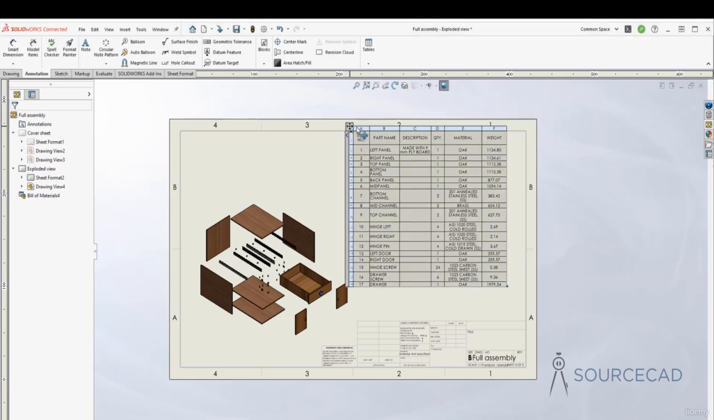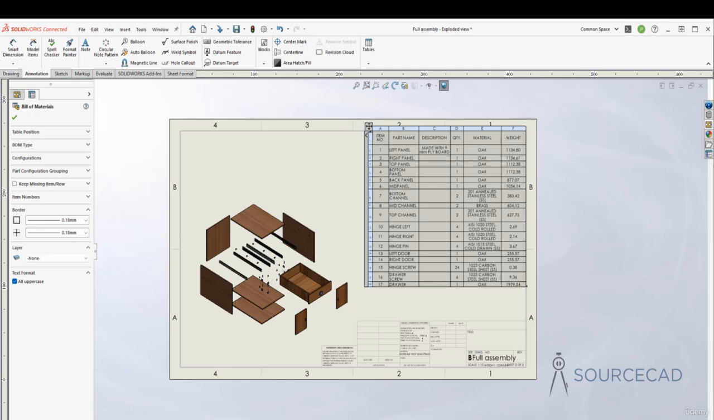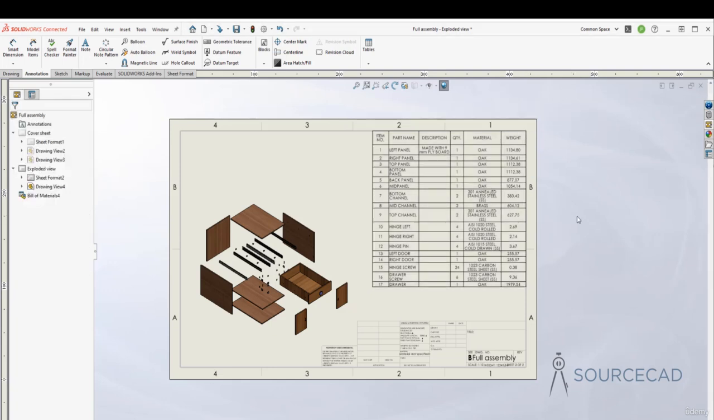Now let's just move it. If I move it, it will automatically snap to that point because that's how we selected it. So there we are, we have got this bill of material.